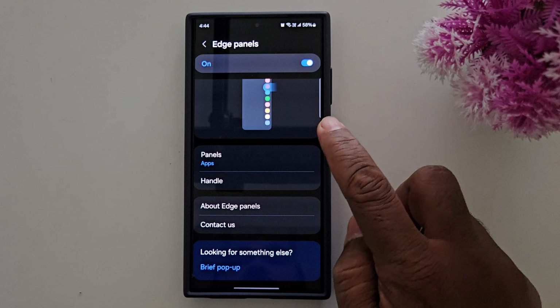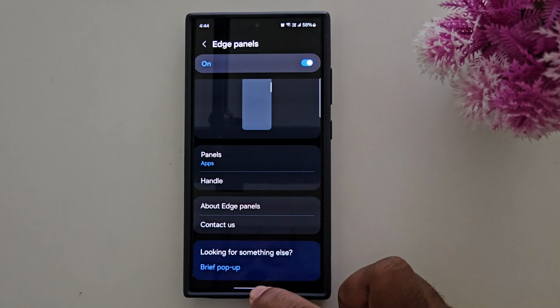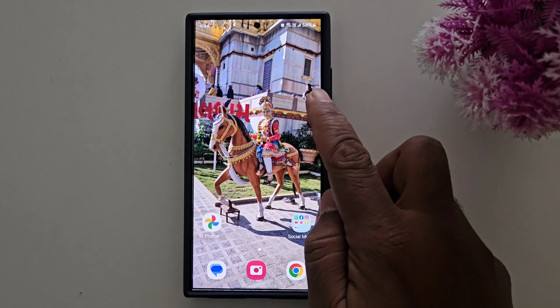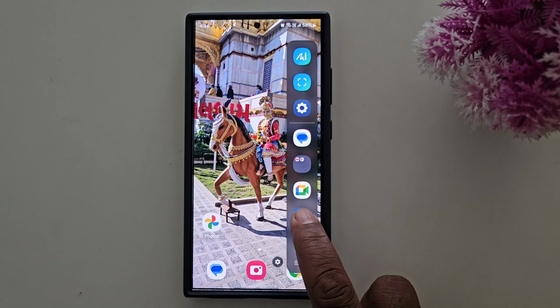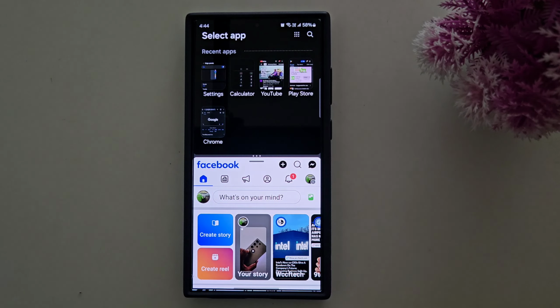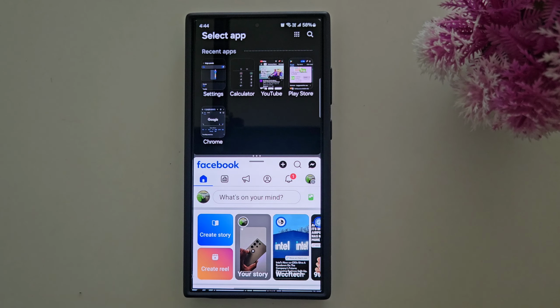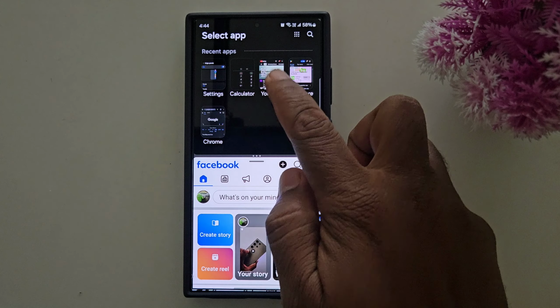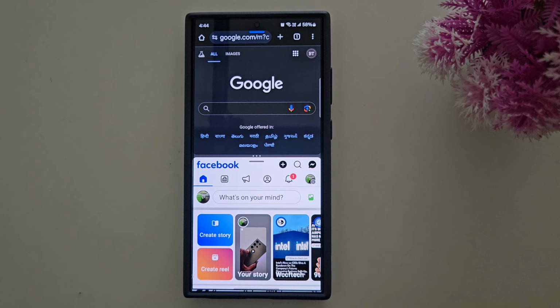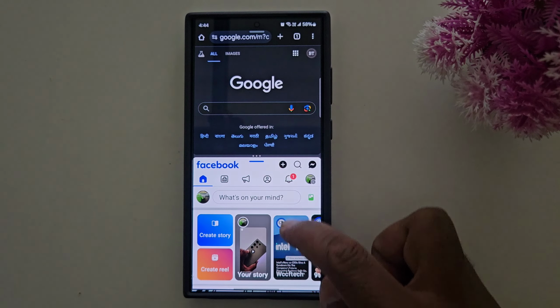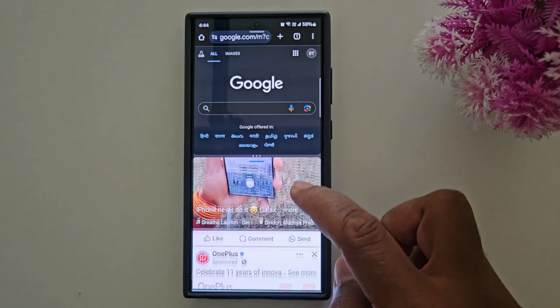When you toggle it on, you can find the edge panel at the side of the screen. Just swipe from the side of the screen. Now tap and hold the app and move it like this to automatically open split screen mode or multi-window mode on your device. Now select the second app on your device from the top. Here we select Google Chrome. Now you can search anything and enjoy the Facebook application on your device.